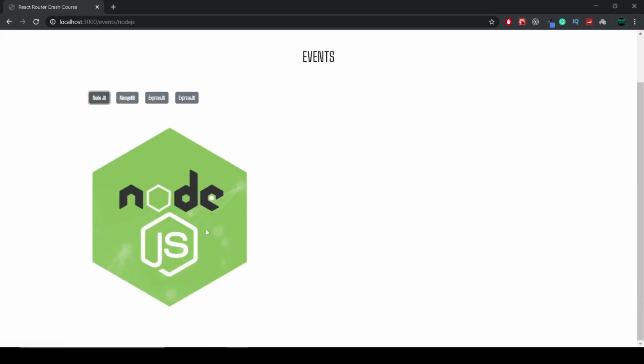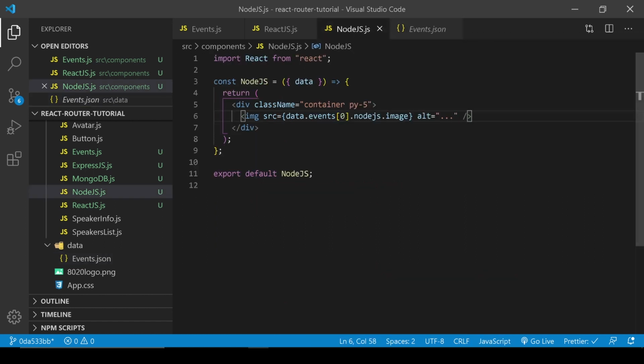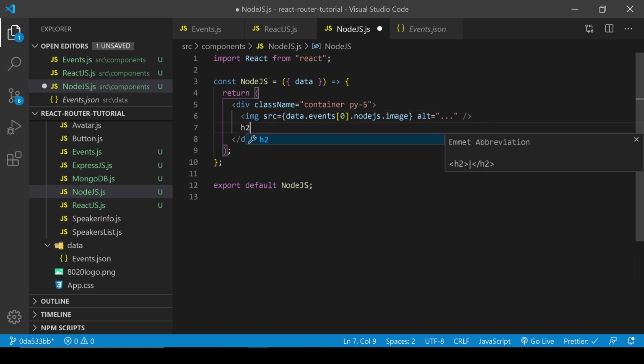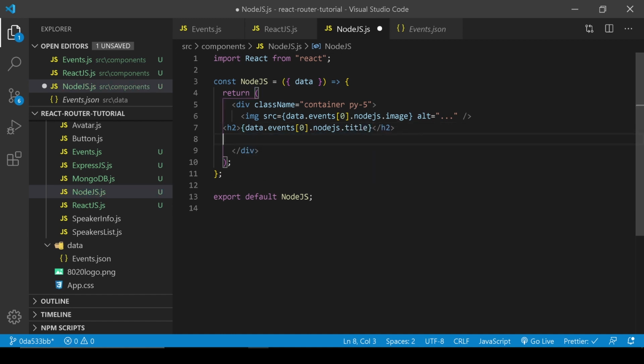Okay, let's continue. We're gonna get from the database the title and description. So let's do it, it's easy. The title is gonna be heading 2, and in curly braces we're gonna do the same process. Data dot events, we wanna get the first event, that's 0, and node.js and title. Okay, and let's do the same for the description.